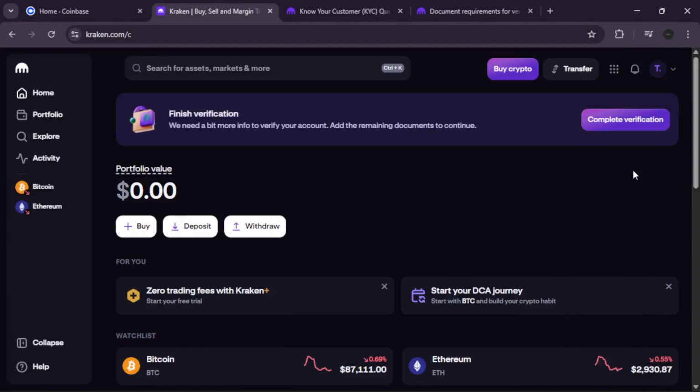Hey everyone! If you want to start trading on Kraken, you'll need to verify your identity to unlock deposits and withdrawals. Let's get you through it step by step. Step 1. Access the Verification Hub.